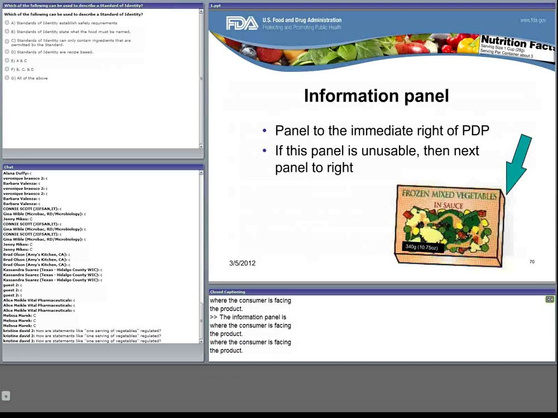The information panel is defined by regulation as the panel immediately contiguous and to the right of the principal display panel as observed by an individual facing the principal display panel. Except that if this panel is unusable, then the next right panel is the information panel.